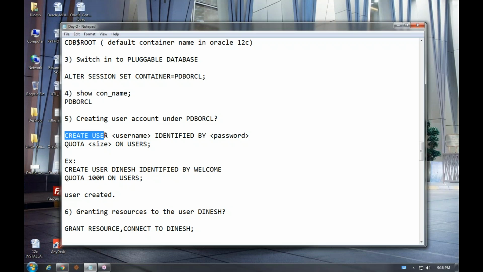See, create user Dinesh identified by password. I want to reserve 200 MB for Dinesh. Then, continue the command: quota 200 M. You must specify M; M means megabytes, MB. 200 M on users.